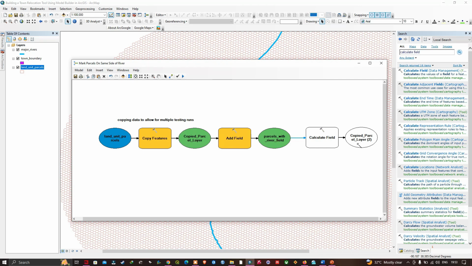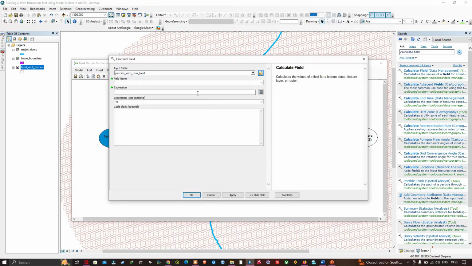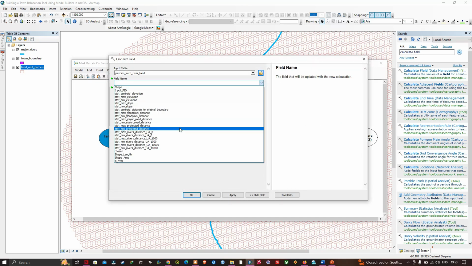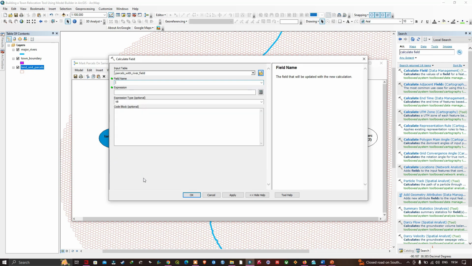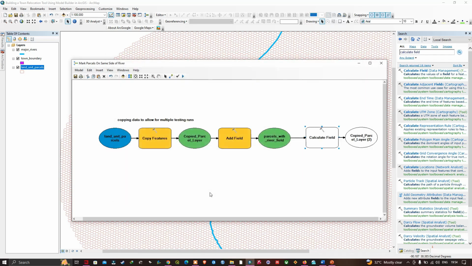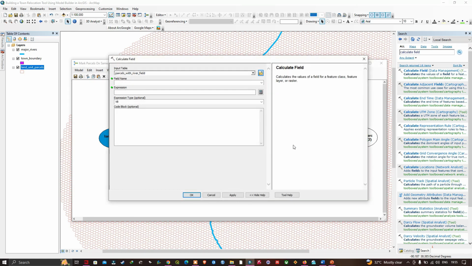So when we go to Calculate Field here, I'm gonna double click. Under the field name here, Is River shows up, because even though it doesn't actually exist on the feature class yet, because we haven't run our model, it knows that it should exist because it's getting the output of the Add Field tool. So that's great. I'm gonna click OK. But you can see from this tool, it's still not ready to run here, even though it knows the input table and field name. So now let me select the field name here. I'm gonna click Is River.